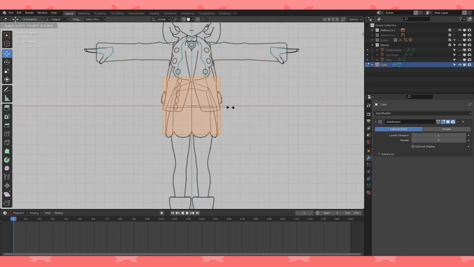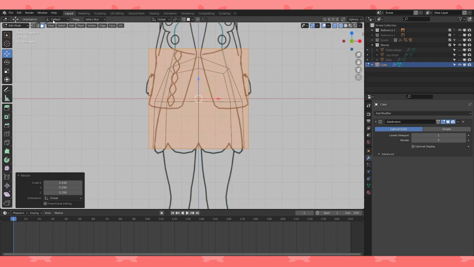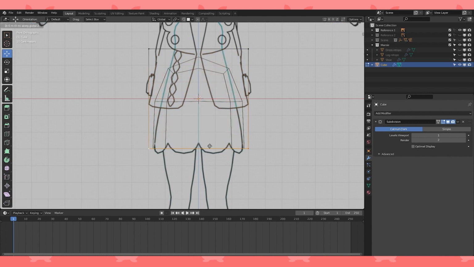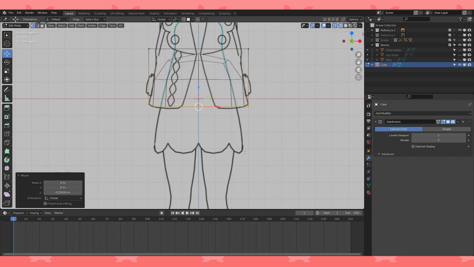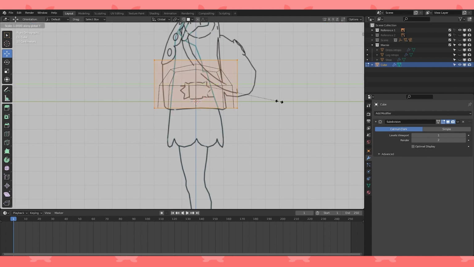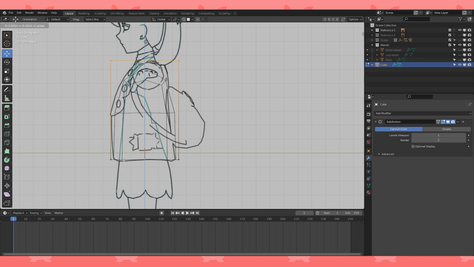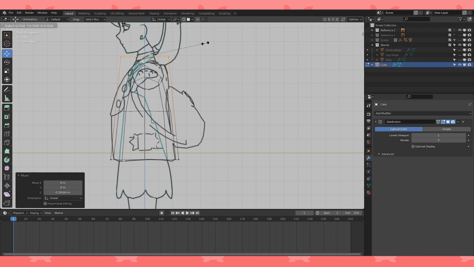In edit mode, select all and scale down a bit. Switch to vertex select and alt select this bottom edge. Grab it on the Z axis, drag it to the bottom of the coat on the reference. In side view, select all and scale down on the Y axis. Select the top vertices and pull them up on the Z axis. Scale down this upper part.